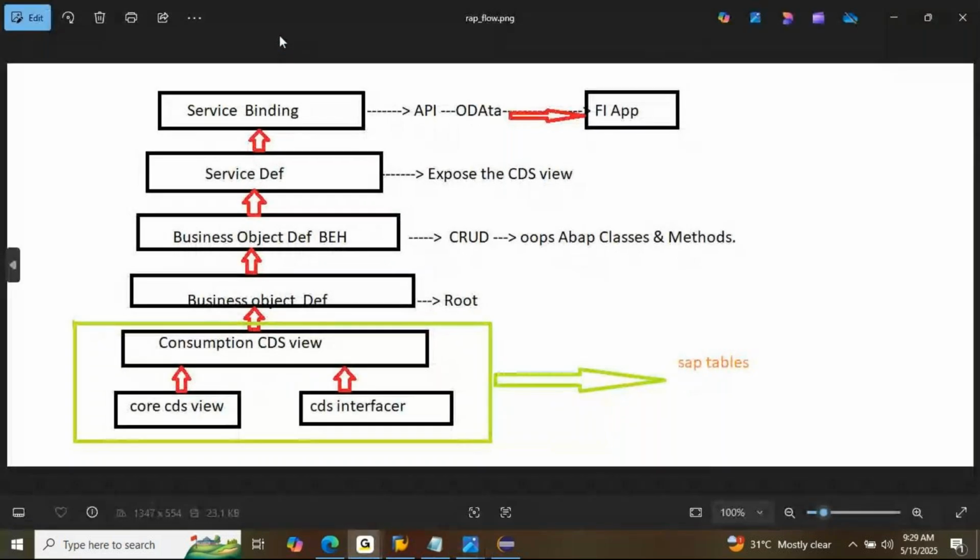This is the flow of RAP. Guys, we'll create the CDS views based on the requirement. Once we create the CDS views, on top of the CDS view, we'll develop the consumption CDS view. Consumption CDS view is nothing but the final CDS view. Which fields you want to display on the front-end Fiori app, all those fields you specify inside the consumption CDS view.